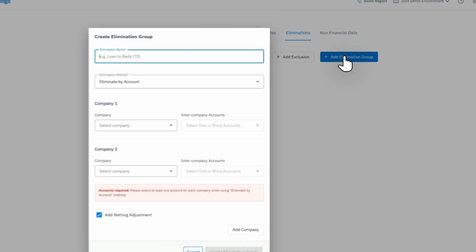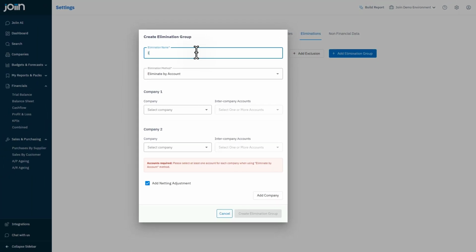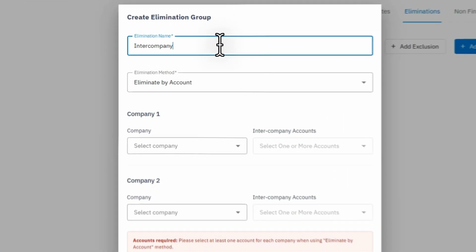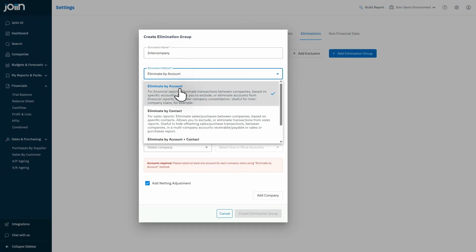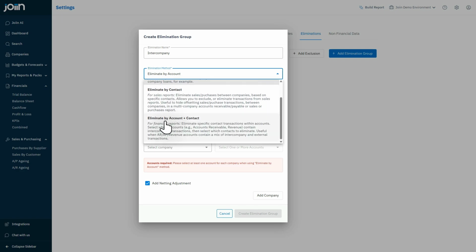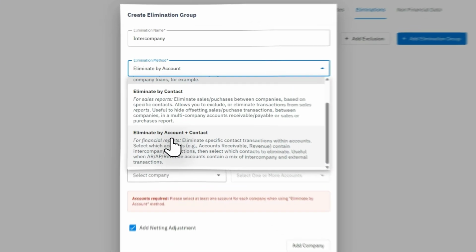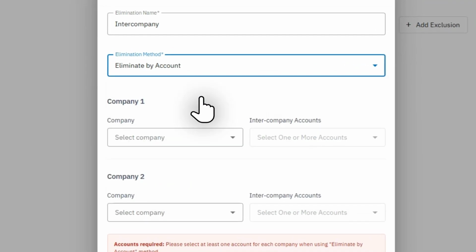So we're going to press add elimination group, and we're just going to call this intercompany. We'll then choose our elimination method. For the time being, we're going to eliminate purely by account, but we have options for our sales reports to eliminate by contact and to manage partial eliminations here as well, eliminating by account and contact.